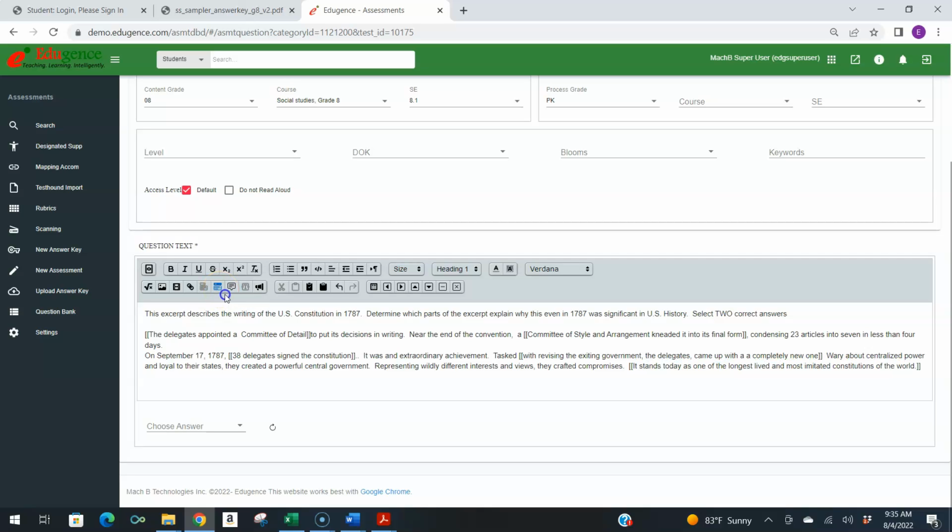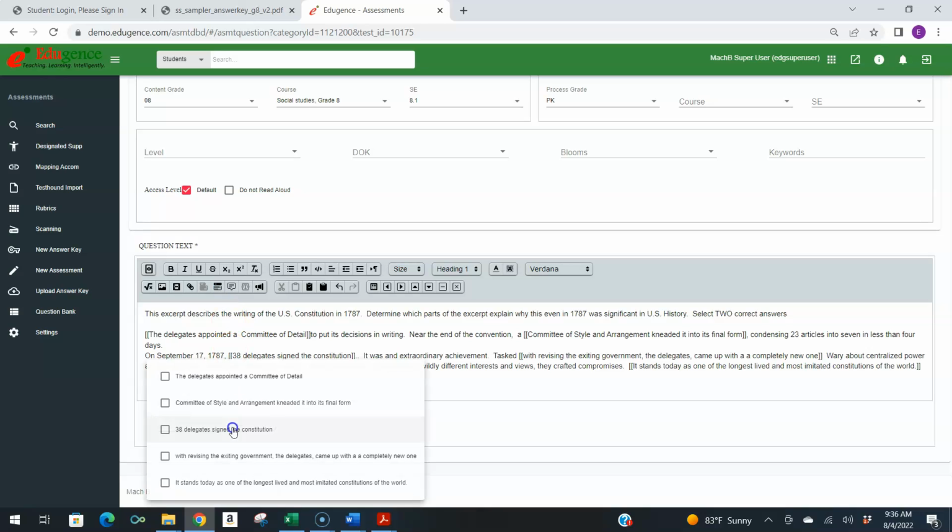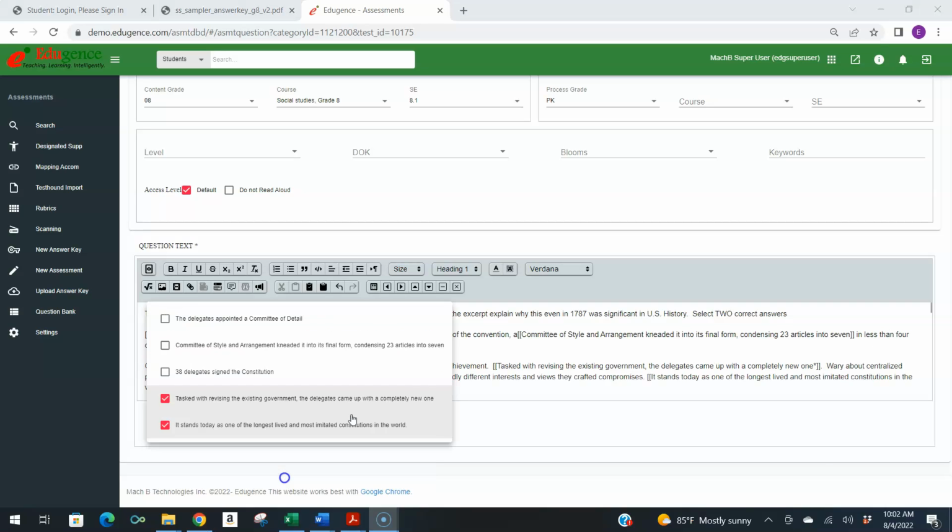And when I'm finished highlighting all the phrases I want to in the paragraph, I'm going to go down and choose the answer. You can see the phrases that I put in hot text are now here, and I can select the correct answer or answers. In this question, there were actually 2 correct answers, so I want to put checks in those boxes.